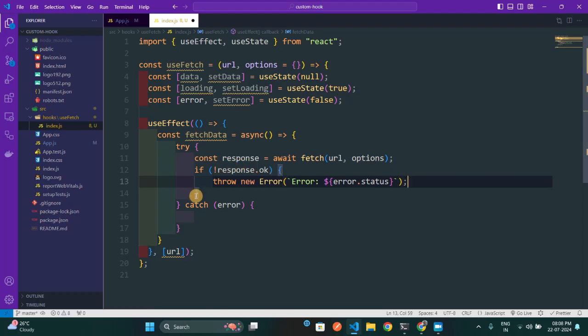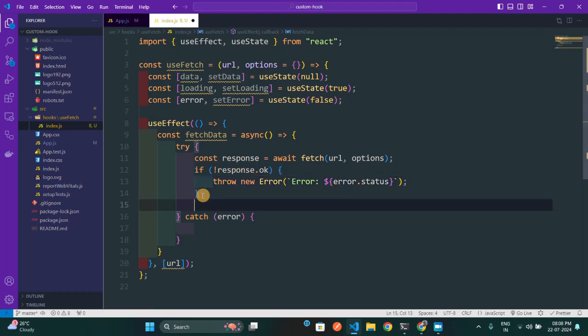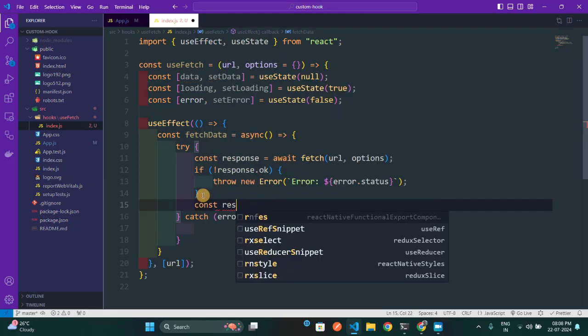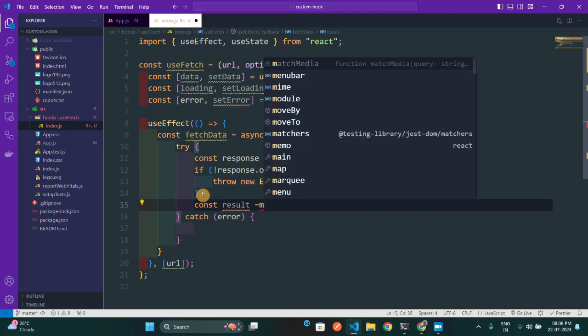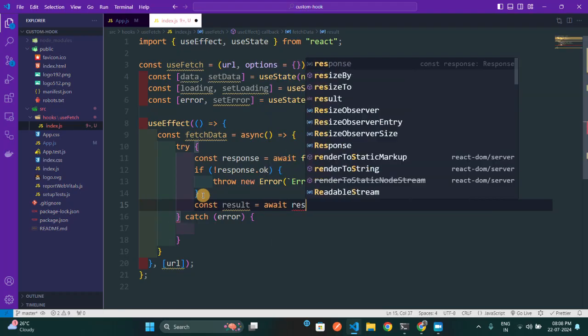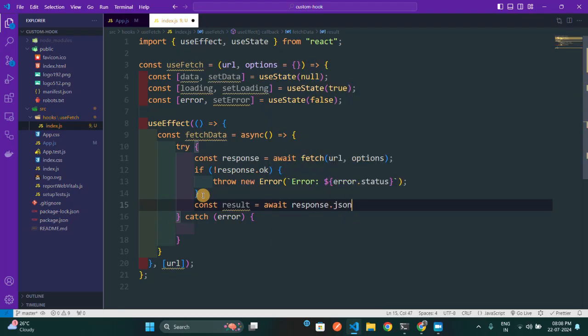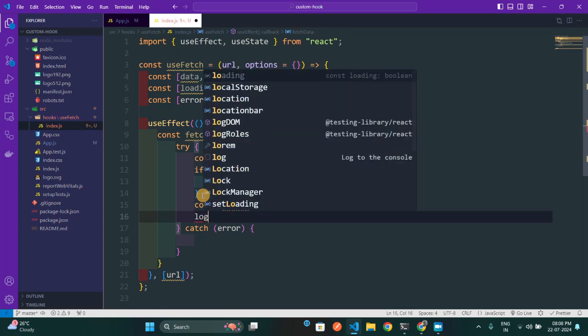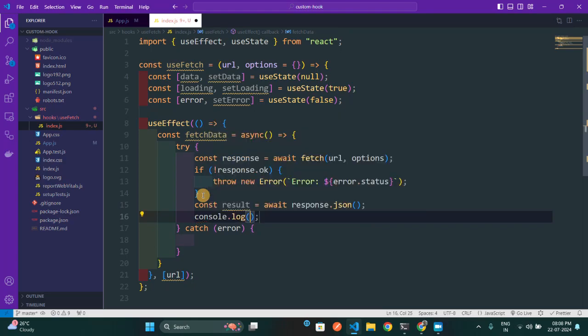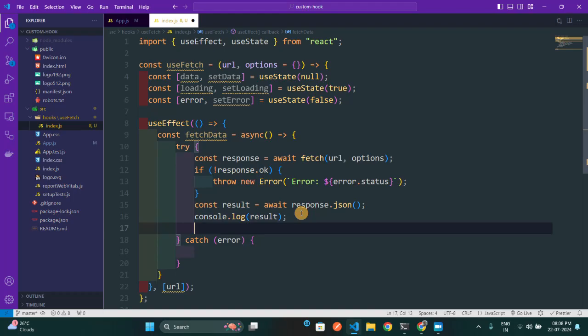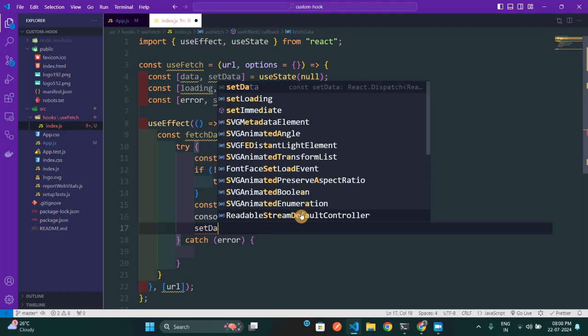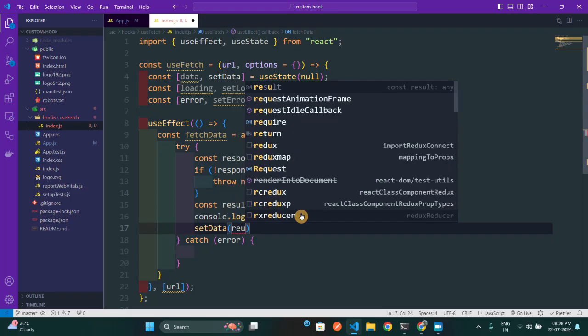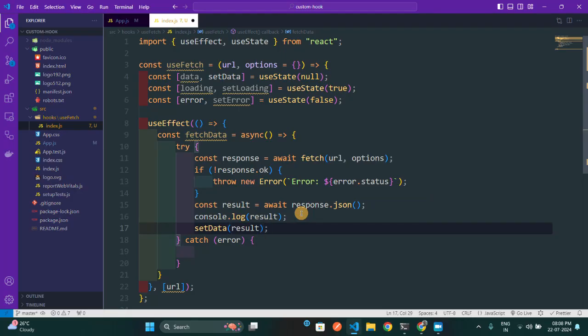We are done with the error handling part here for the status, and now we need the result, right? So in order to get the result, we are simply going to say result equals await response.json. All right, now here we are going to get our data, and we can log our data as well here, and then we are going to check the data. Just for testing purposes, we are logging it out here. In the production environment, you can remove the log as well.